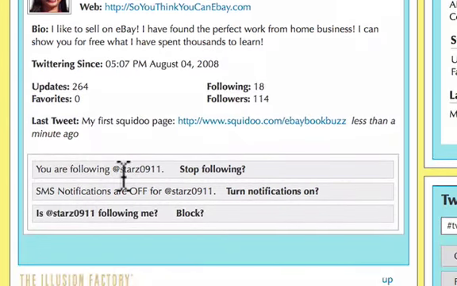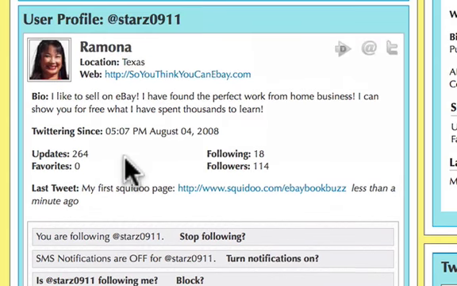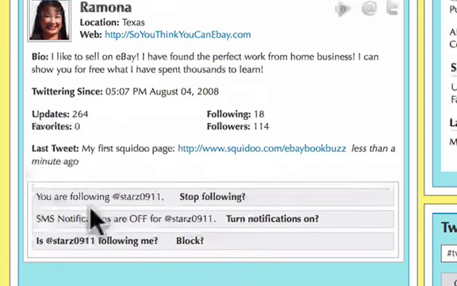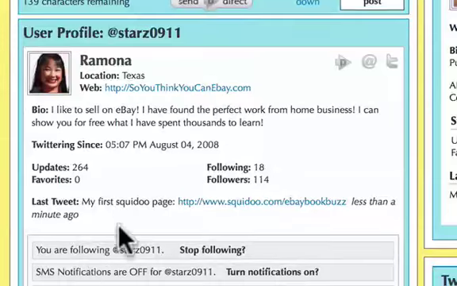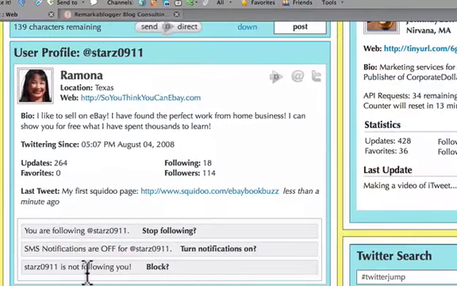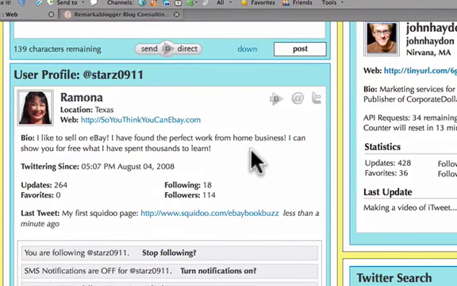Obviously, it says I'm following Ramona. Okay, I can choose to stop following. Again, that's going to reflect right into Twitter, so I don't have to duplicate efforts. Okay. SMS notifications are turned off for her, and then I want to find out, you know, hey, I'm following her. Is she following me? And then you can kind of do a quick check right here. So she's not following me. That's cool. I don't have a problem with that. But you can get some really high-level statistical information here, which is great.